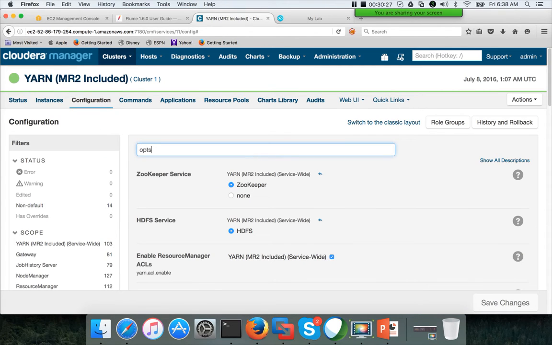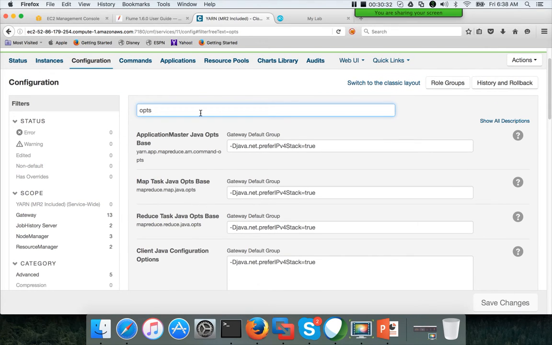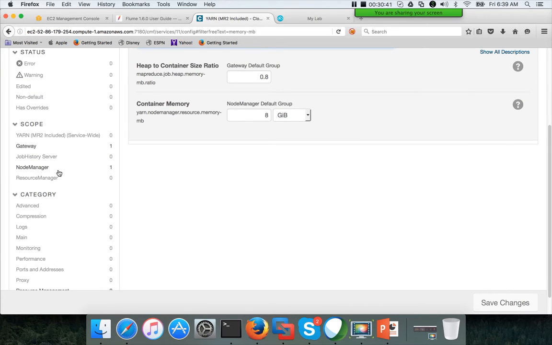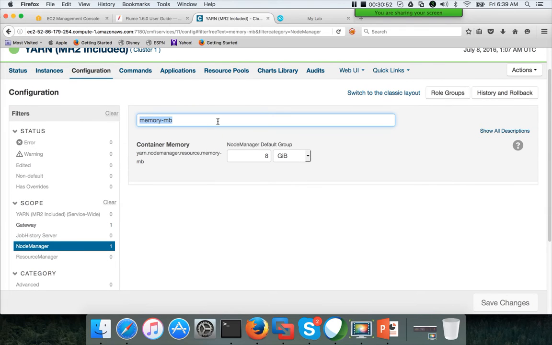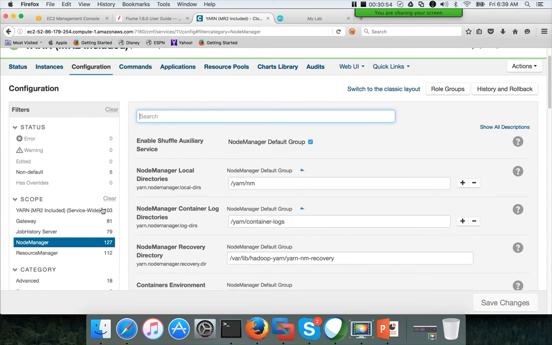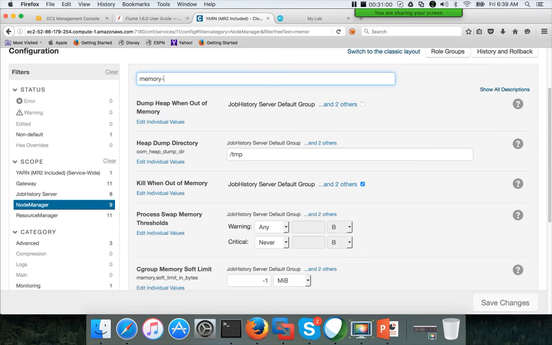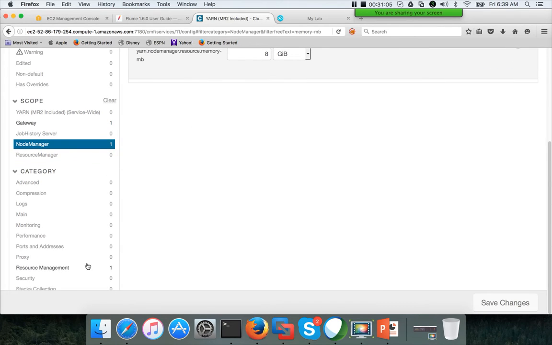So let's say I want to change memory settings. I can search with OPTS for MRV2, not this one. Memory -MB. So this is the one, node manager memory. If you want, you have to search in the node manager. Okay, then you will get in the node manager where memory -MB is. So it is under the node manager resource management section.